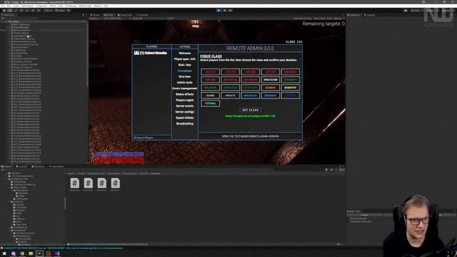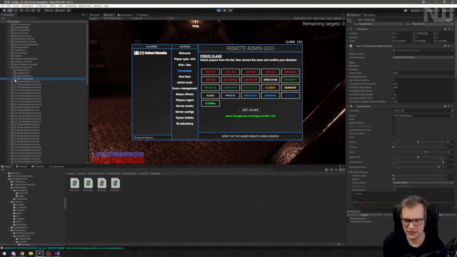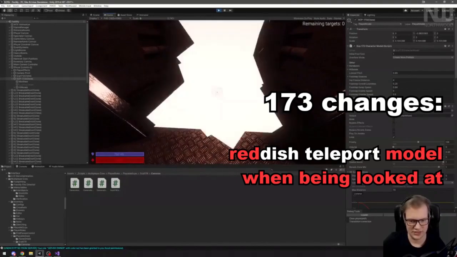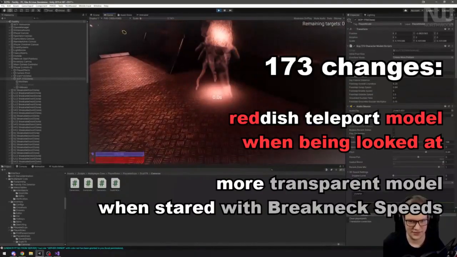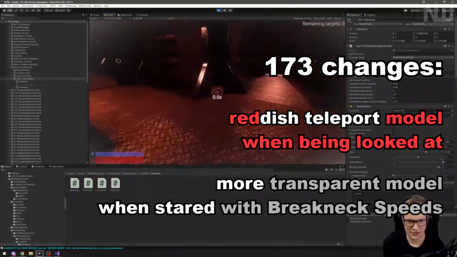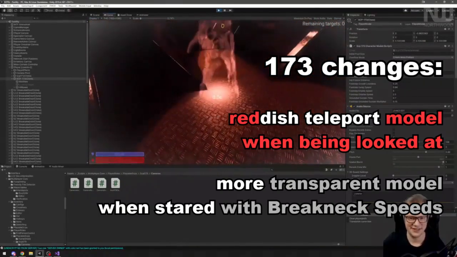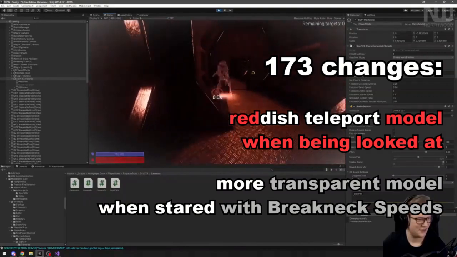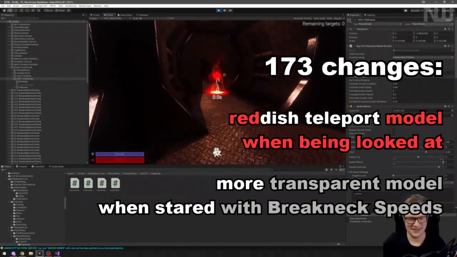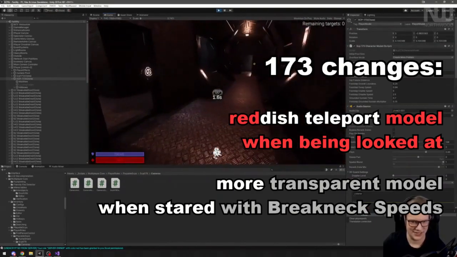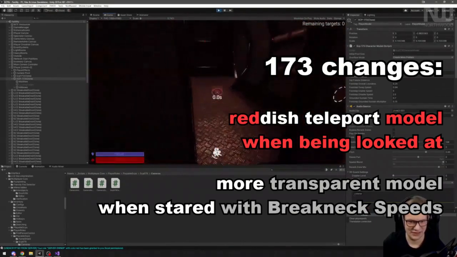I'm not sure if I can actually, let me disable the script. So when I'm being looked at, I can teleport normally. When I activate my ability, you can see it becomes more like, what's the word for that? Etheric, whatever. Oh, no, never mind. My ability got disabled because I was being looked at.